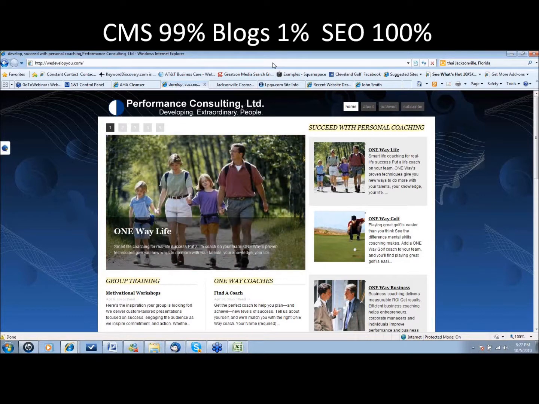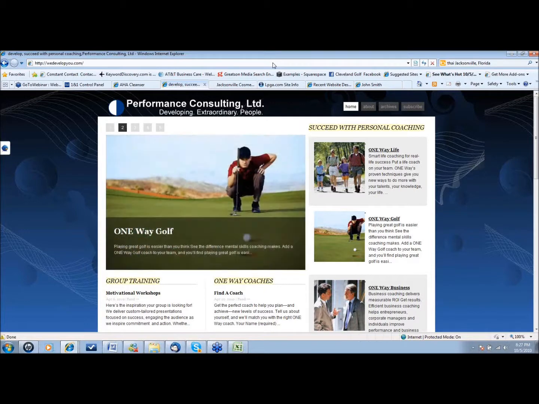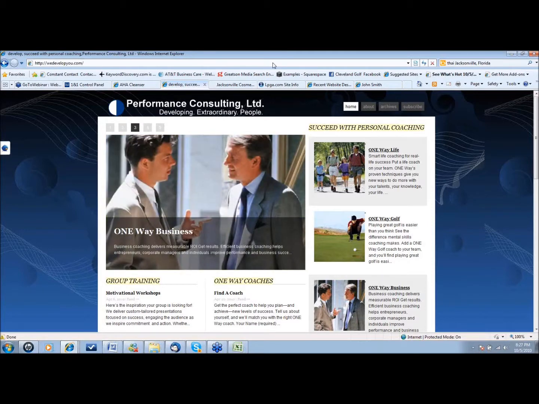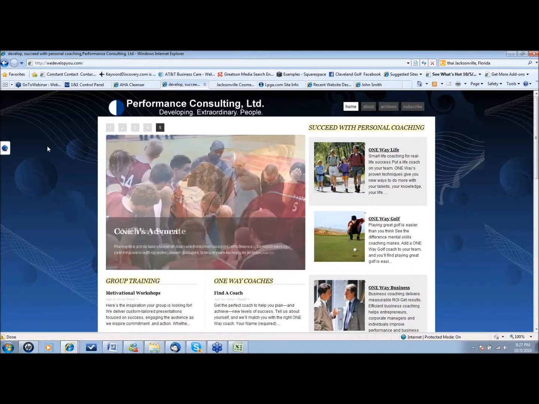So let's talk about that. Now we're into content management systems that have a portion that are blogs, but also have a lot of other features, and we're going to talk about those other features. So this site here, again, I hit the site. I've got a background that has some depth to it.